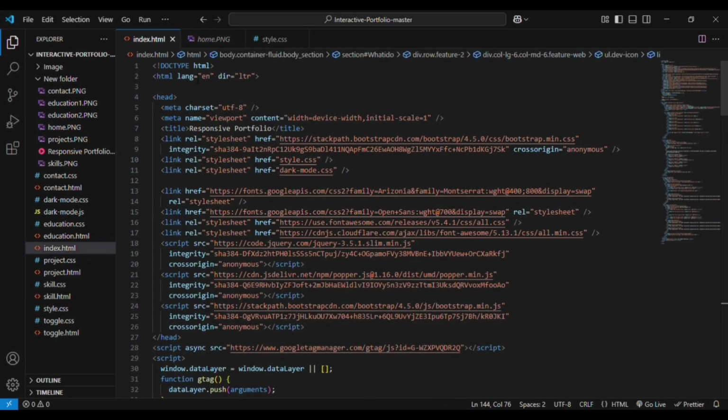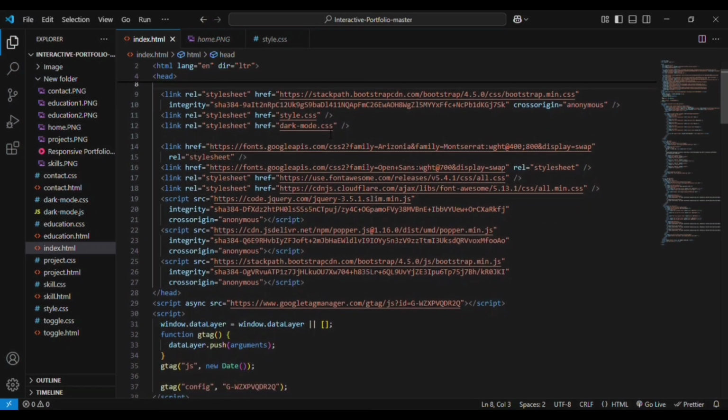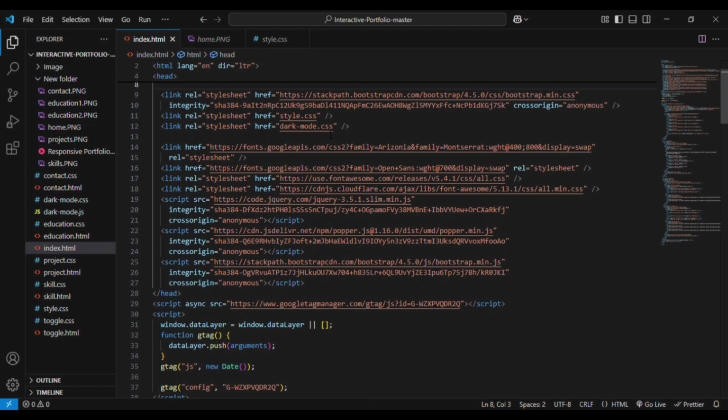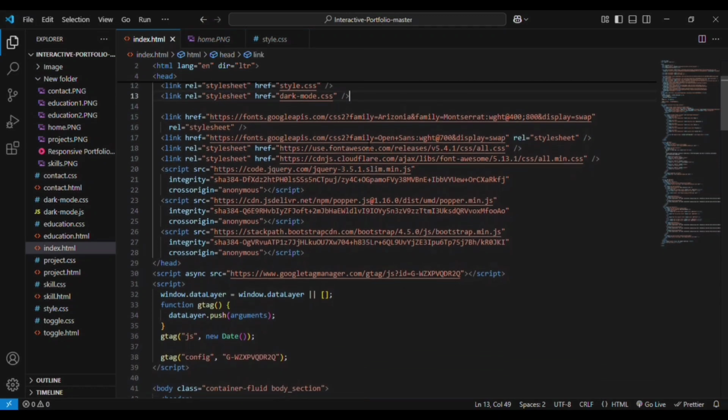In the head section we have the meta tags. Then we have the title tag for the title of the website, that is responsive portfolio website. Then we have used the link tag to link the bootstrap external link into our website. Then we have linked the standard CSS file as well as the dark mode CSS file. Then we have linked the Google API font family.